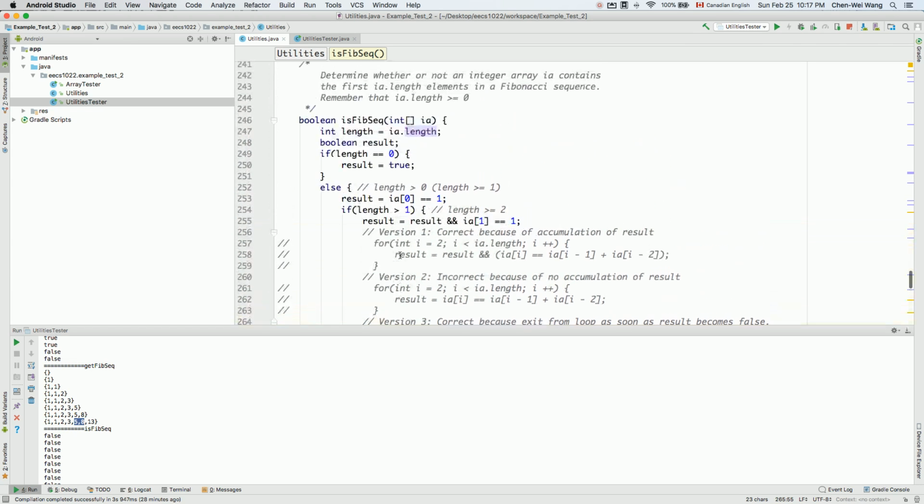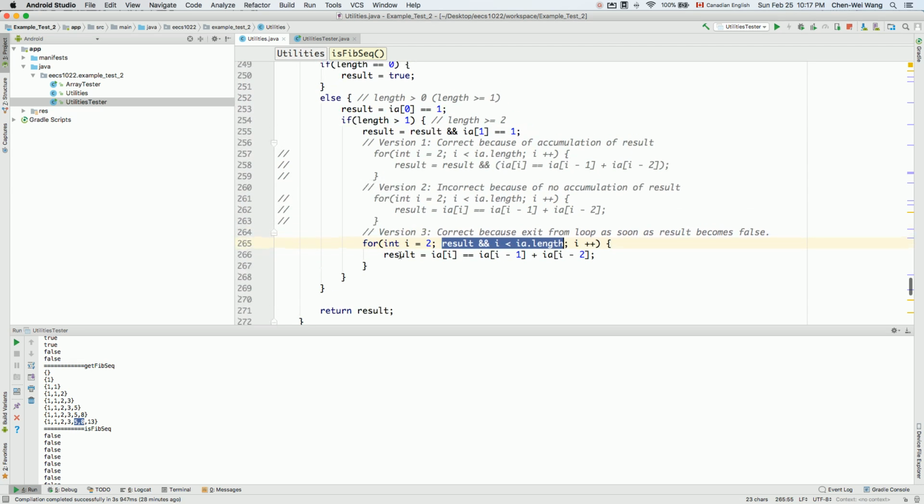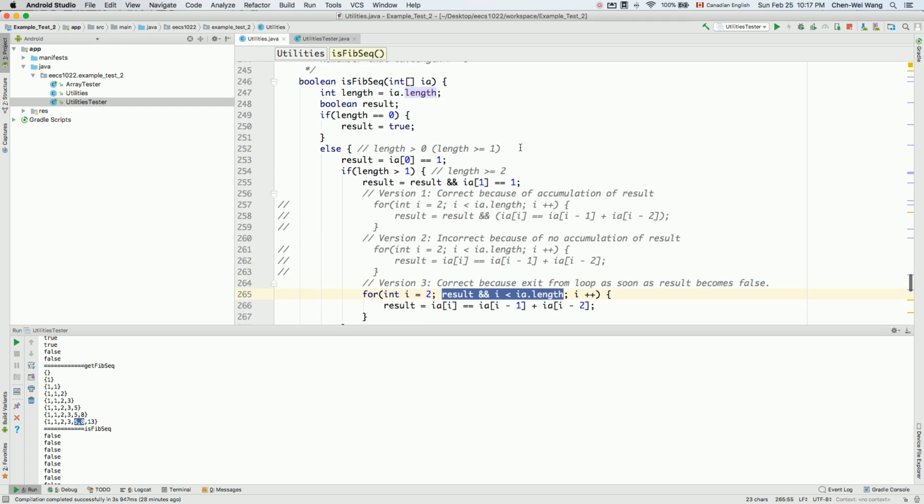Okay. So now let's execute the code. Before I do that, I just want to do a little bit more annotation for you over here.